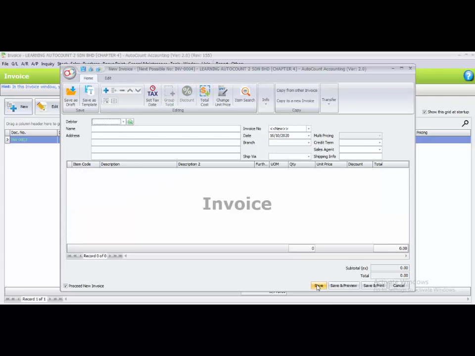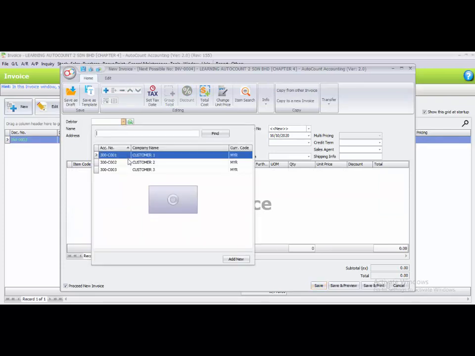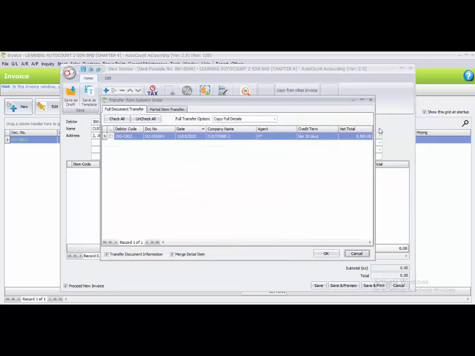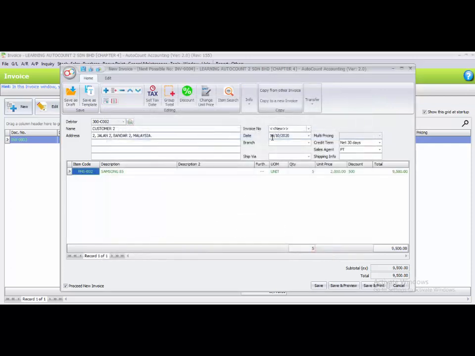The next one will be for the customer 2, transfer from delivery order, full transfer from DO number 4. So we tick this one and we just click OK. Don't forget to change the date to 10th of May. And untick proceed new invoice and save.